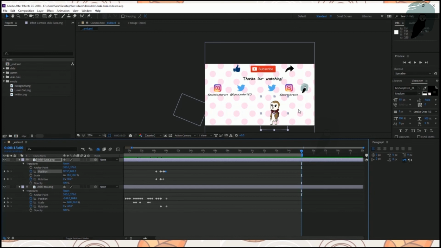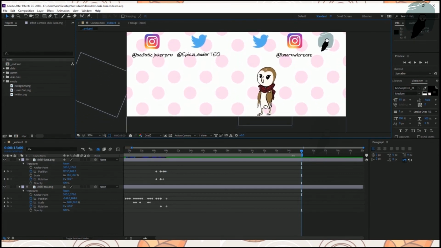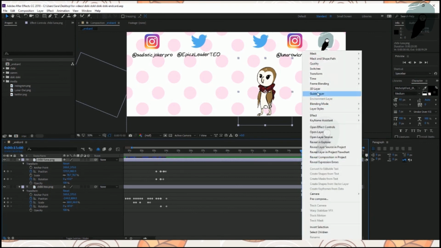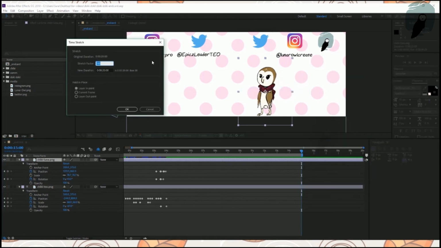Anyways, I guess one other thing I can probably show you is the freeze frame tactic. Basically, you click where you want the freeze frame to be. You right click, go to time, and then freeze frame. Time stretch allows you to shorten or quicken time. Say if I didn't want all this to go as fast, I put this to 200 and now it'll be 40 seconds instead of 20 seconds. That's not what we want though.